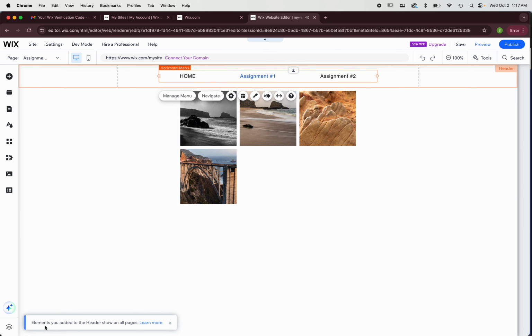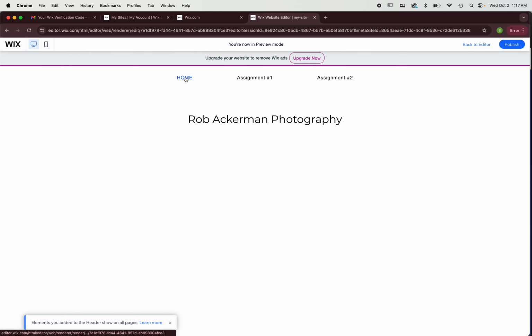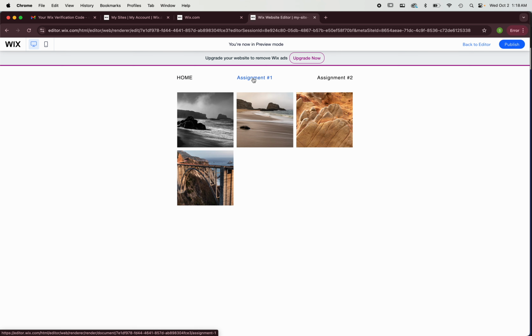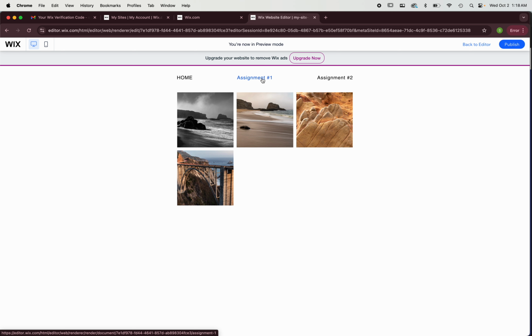You get a little notice here. Elements you add to the header show on all pages. And that makes sense. I want the menu to be on every page. If I now hit preview, look at this. I can go to the home page. I can go to assignment 1, which we just created, and assignment 2, which I haven't done anything with. It's just blank. At least it's got the navigation menu, so I can get back to any other page.